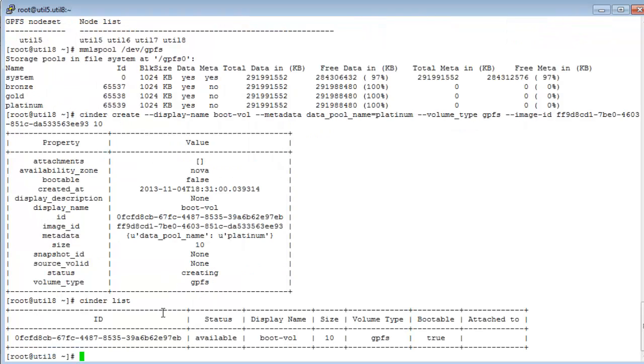The reason for this is that we have configured the Glance image repository to also use the same GPFS file system as the Cinder repository. So when we created this volume from the image, no data was copied. The new volume is a copy-on-write clone of the image file.